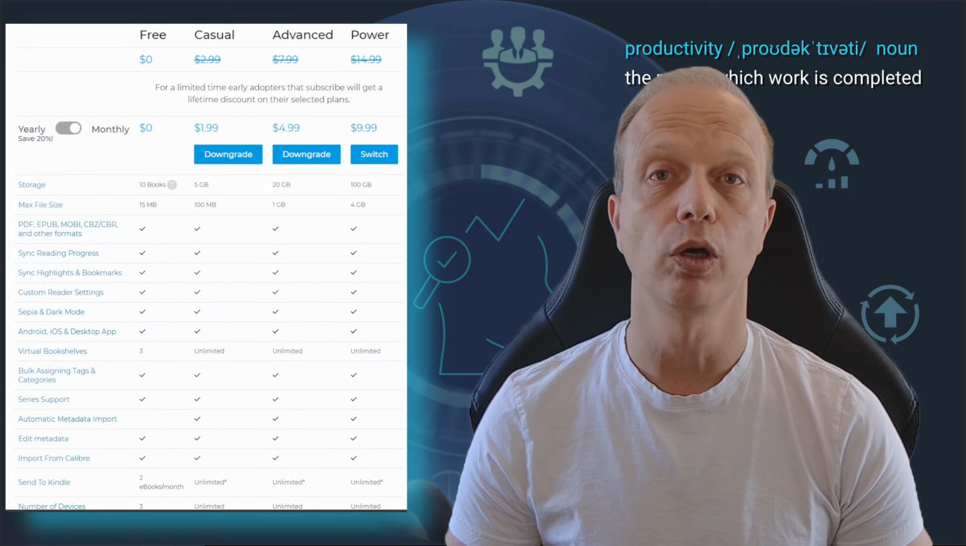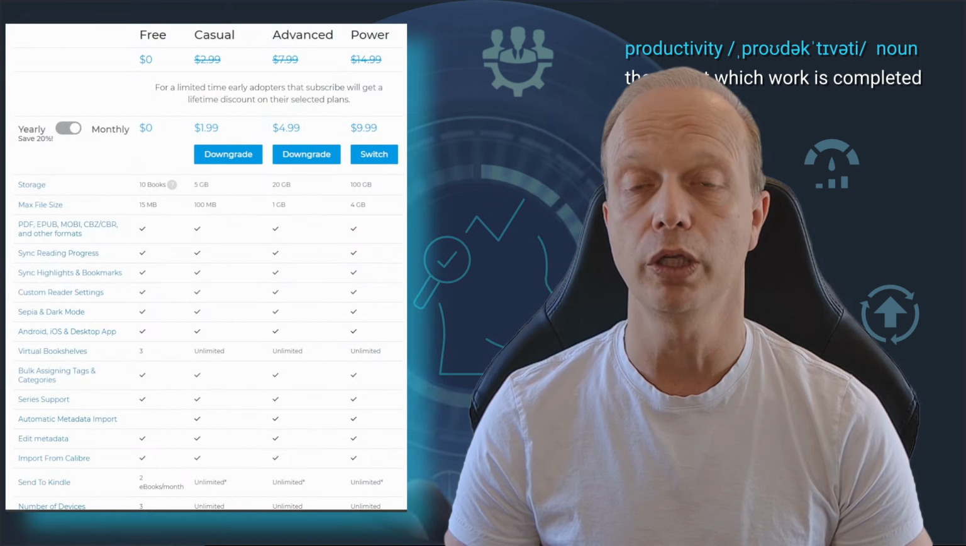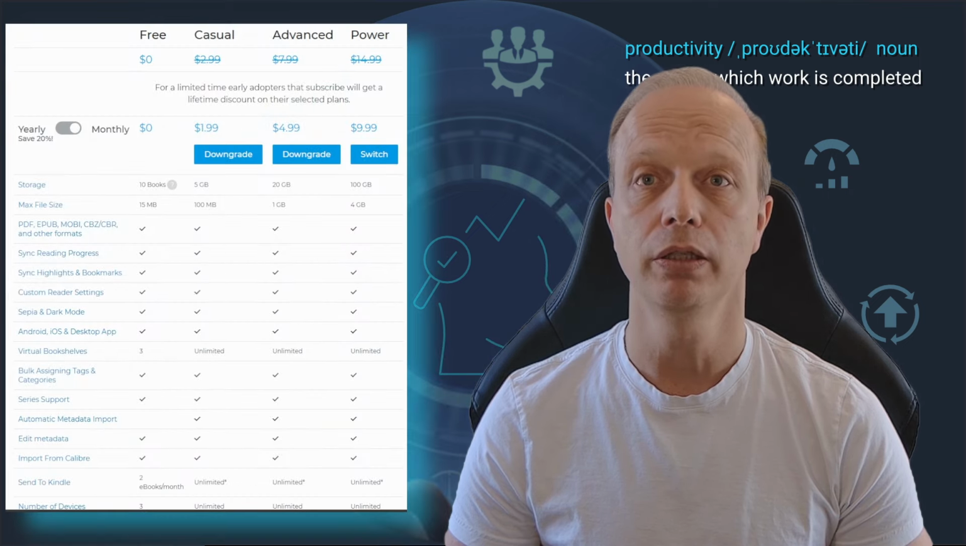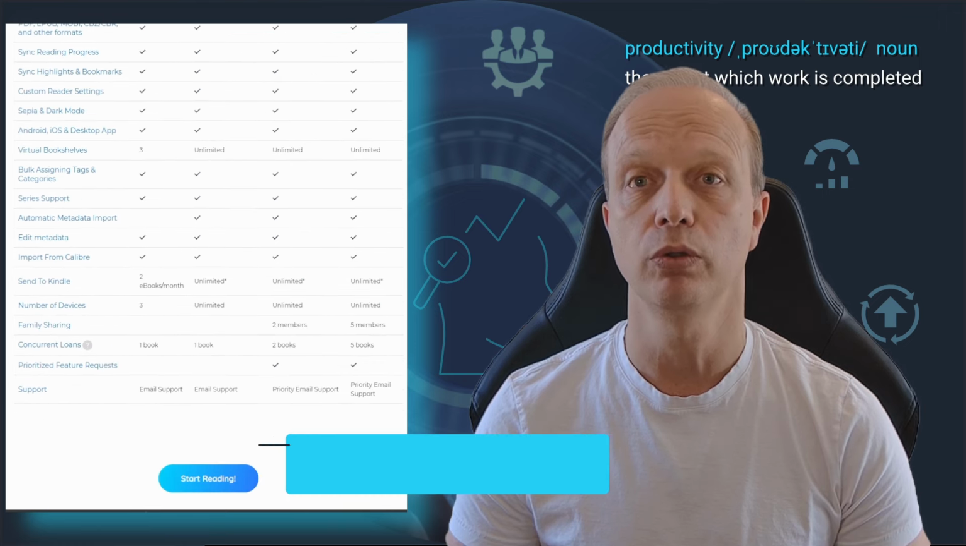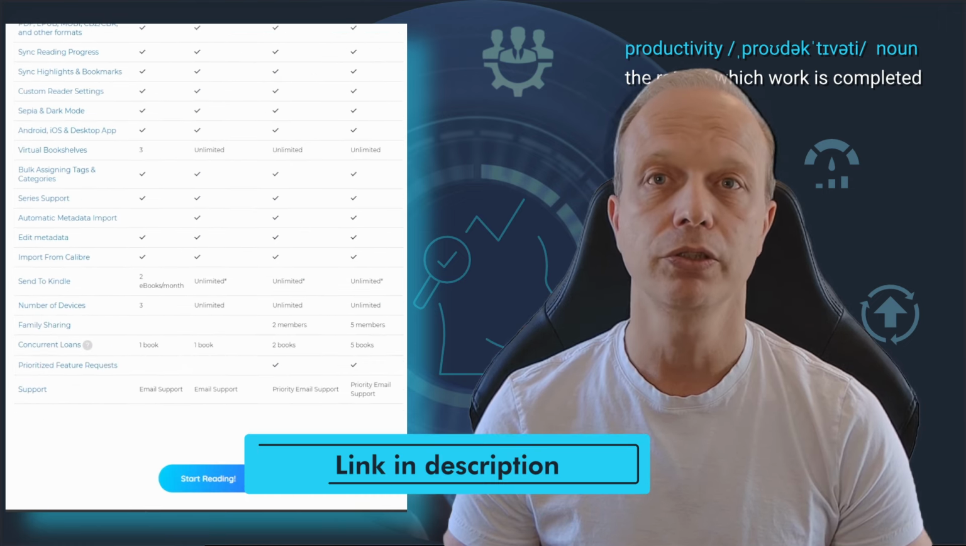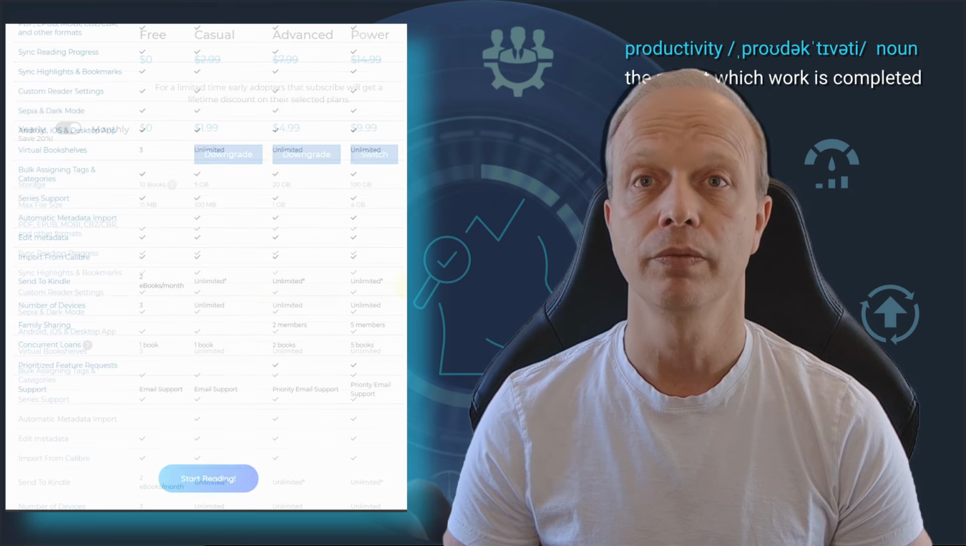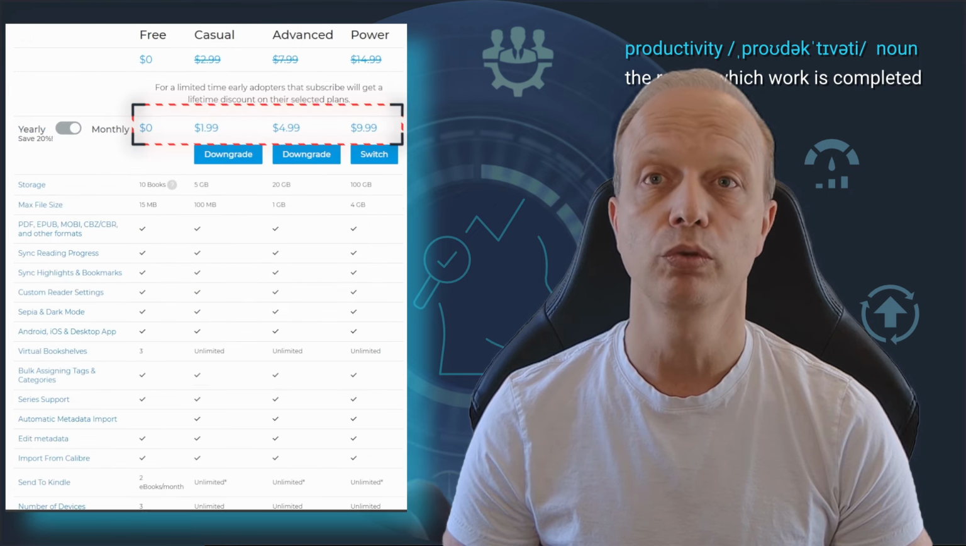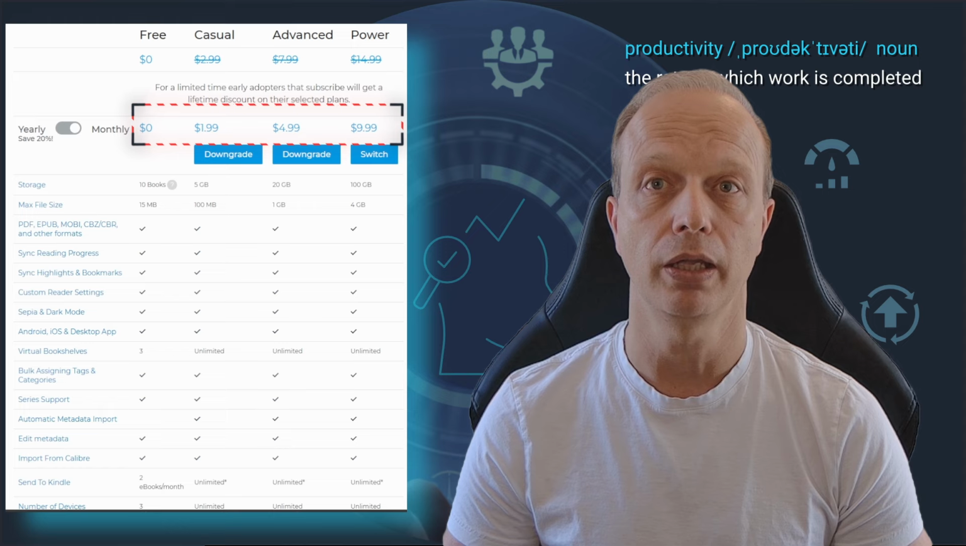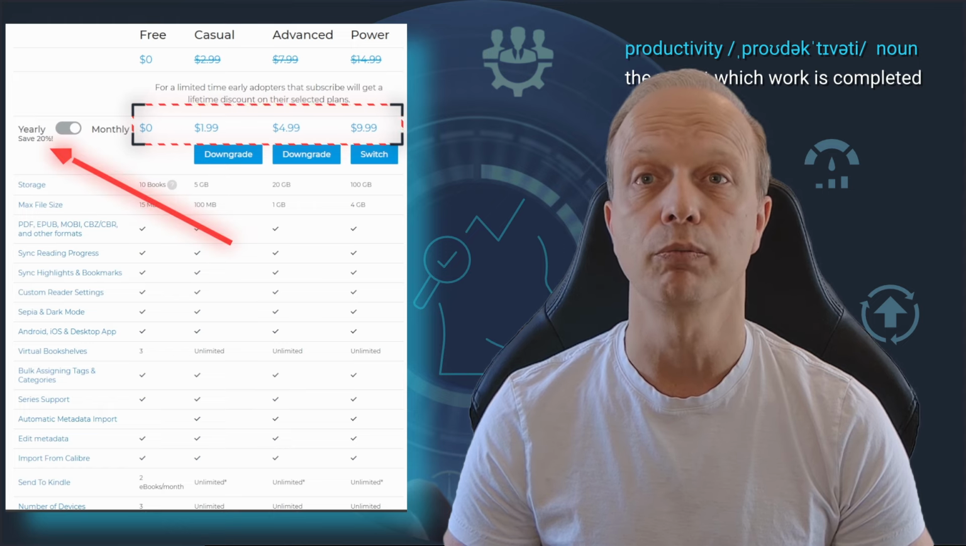Oh, speaking of worth it, how much does Bookfusion cost? Currently, they offer 4 plans, including a completely free one. Depending on the plan, we get a certain amount of storage space, maximum file size to upload, and other limitations. Just check the comparison table on their website. The paid plans range from $2 to $10 per month, and if paid yearly, we get a 20% discount.